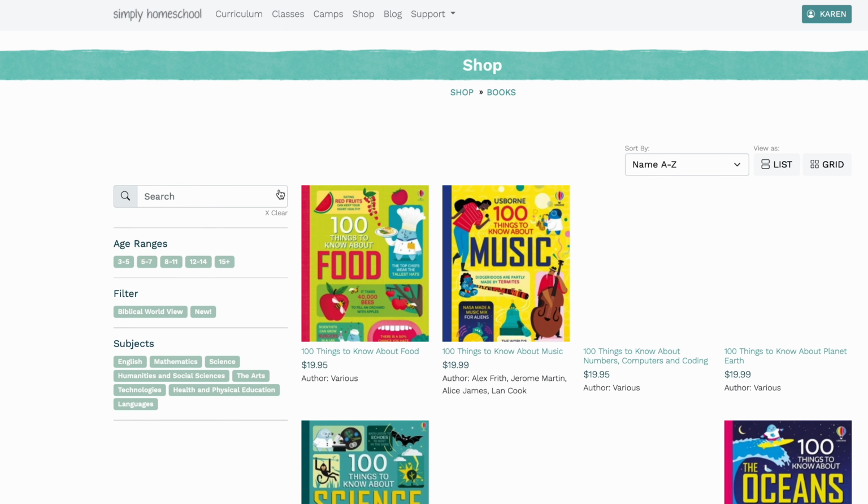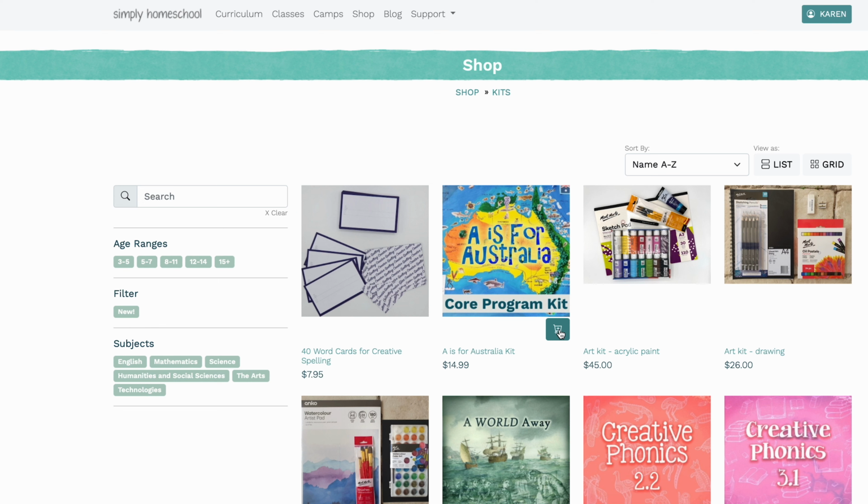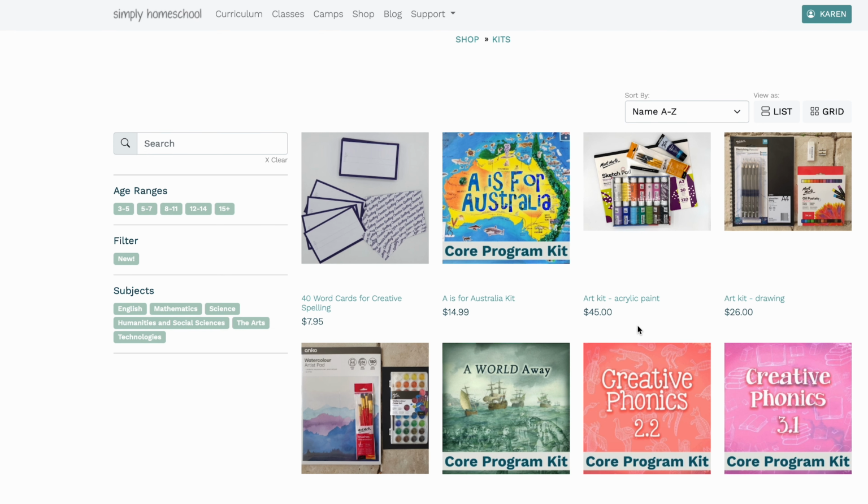If I choose books, I can select books that match with the core programs that I've chosen. These are books that I can purchase from our resource shop. Some are available through our library. I can also purchase the kits that go with the core programs, for example, the A is for Australia kit. We also have art kits that go with our art classes.